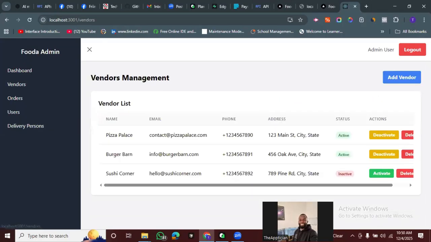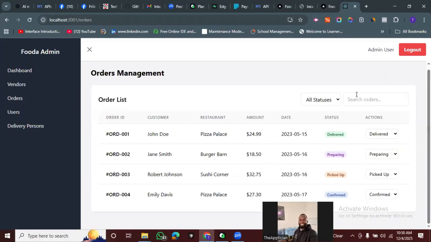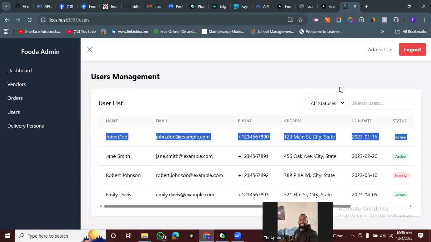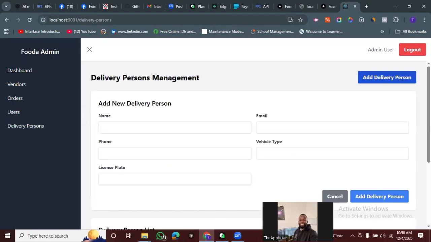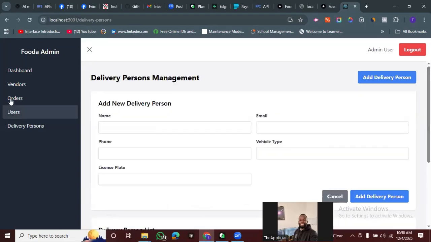Vendors. Okay, you can add a vendor. Orders. Got the orders. Okay, message, computer. Not bad. And these are the users. So these are the delivery persons. Okay, not bad, not bad. But we're going to improve it.